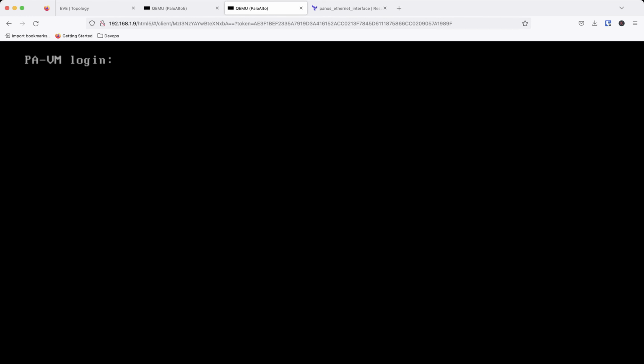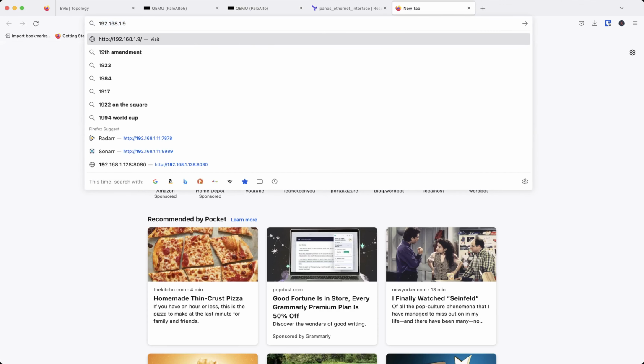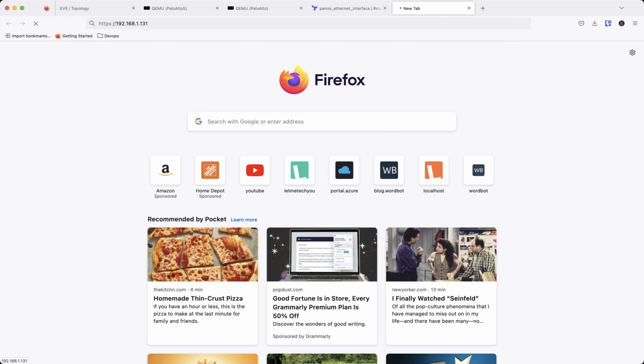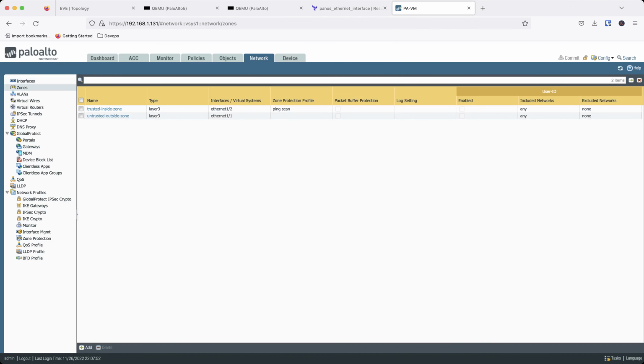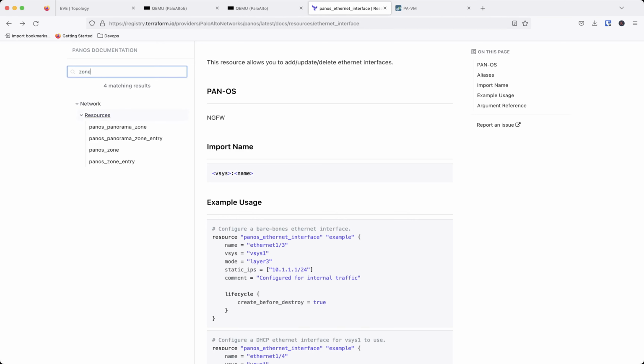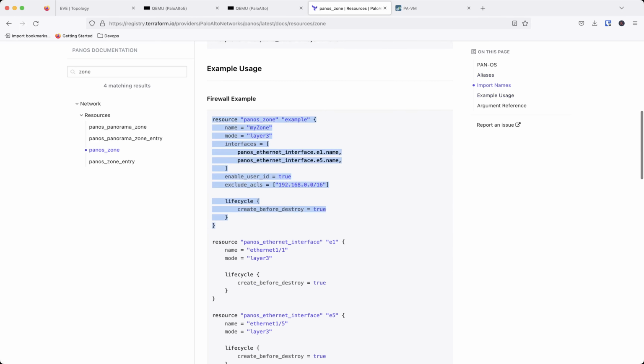So our zones, what's going to actually be applied to our interfaces. And your interface can only be a part of one zone. So if we go back to our Palo Alto that's already deployed, and we go to our zones here, we can see we've got a trusted inside zone and an untrusted outside zone, and we can see which interfaces they're deployed to. So what I'm going to do is look up zone, which we already have up here, and I'm going to take this and copy it, and I'm going to paste that in there.